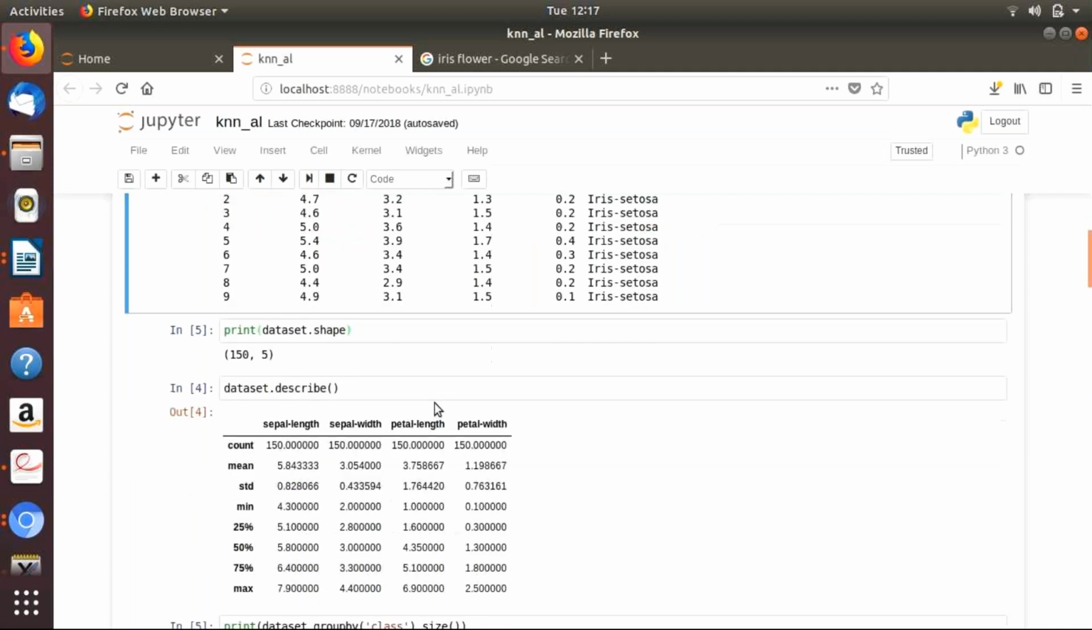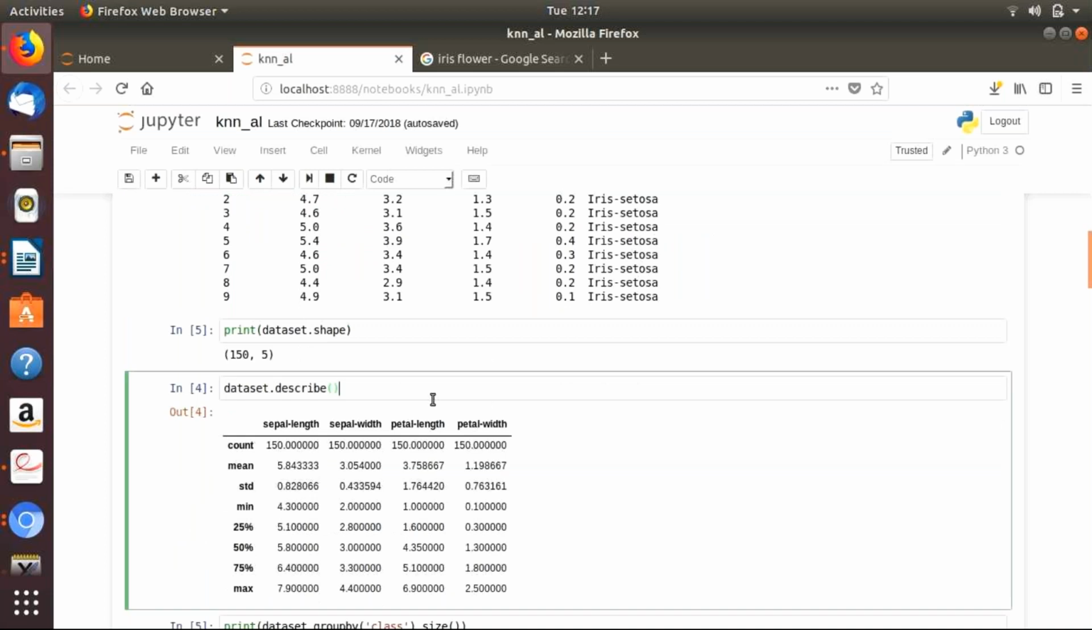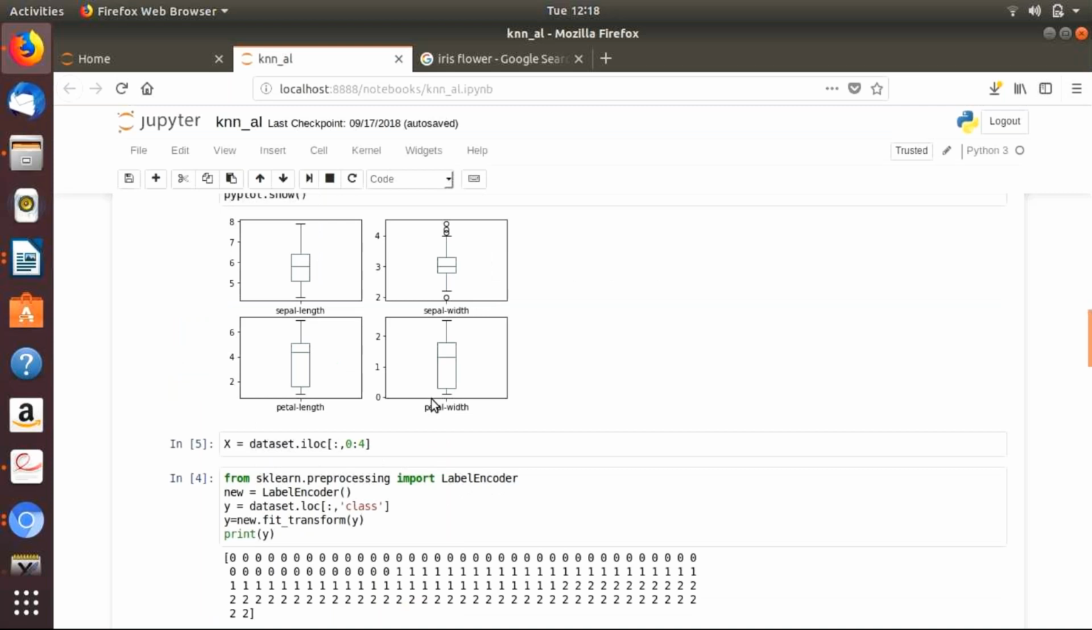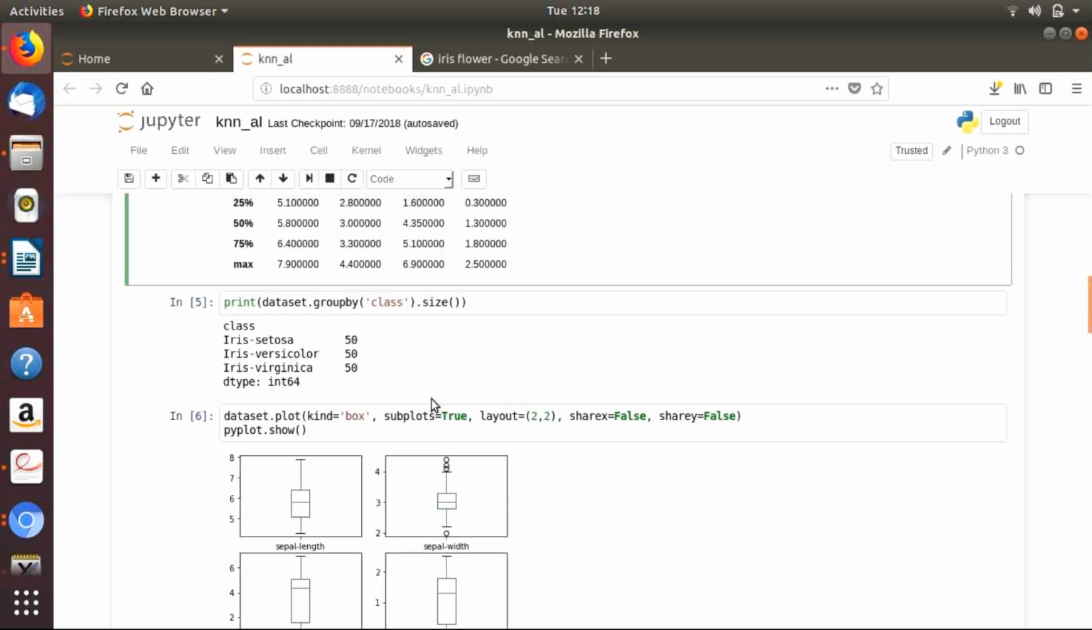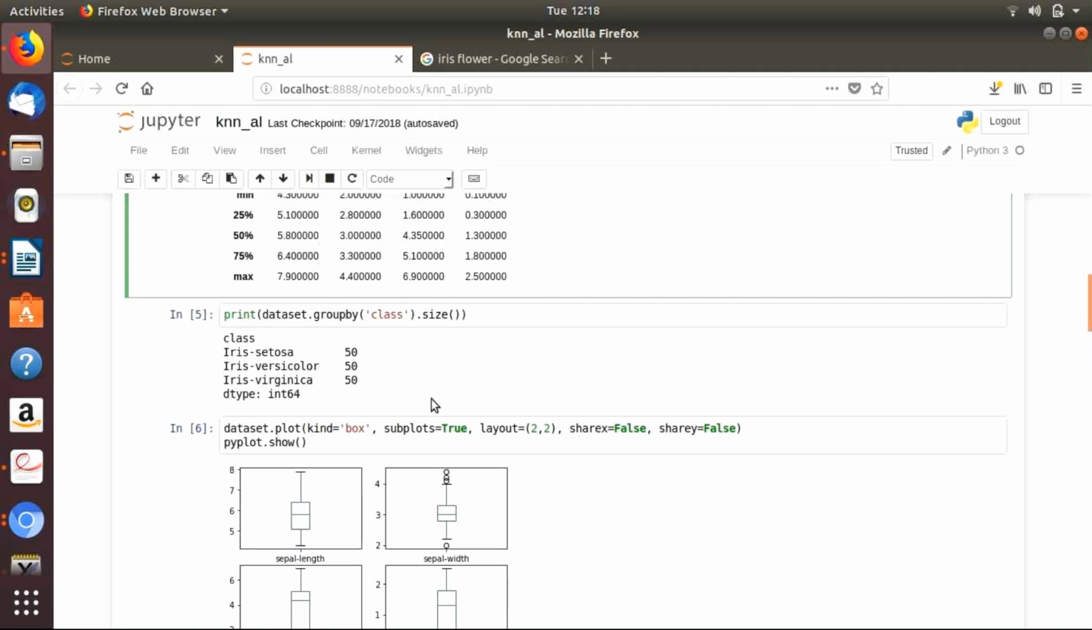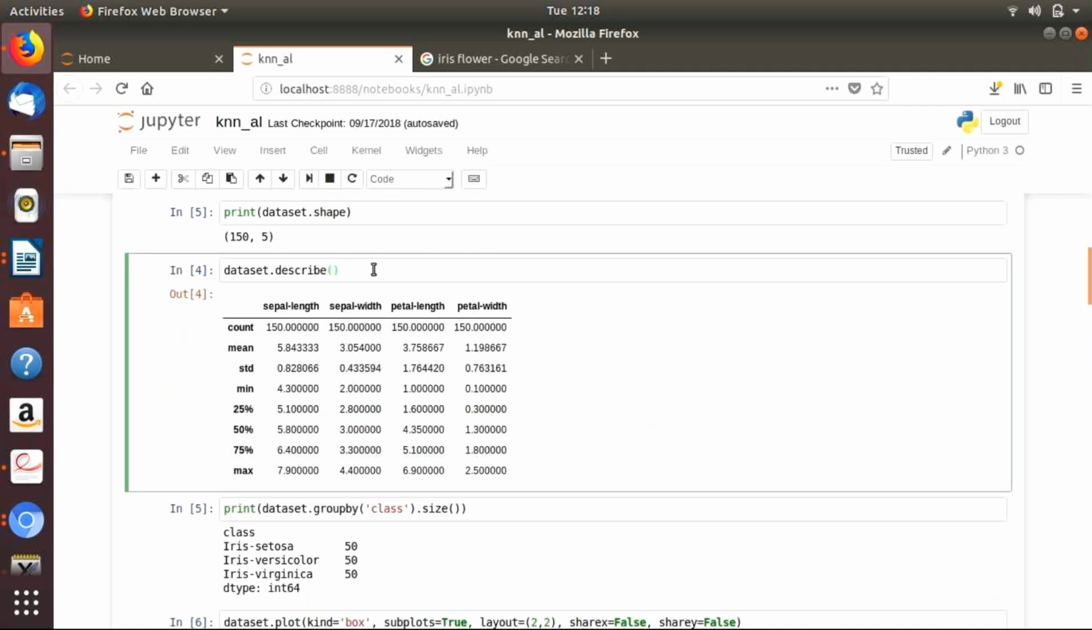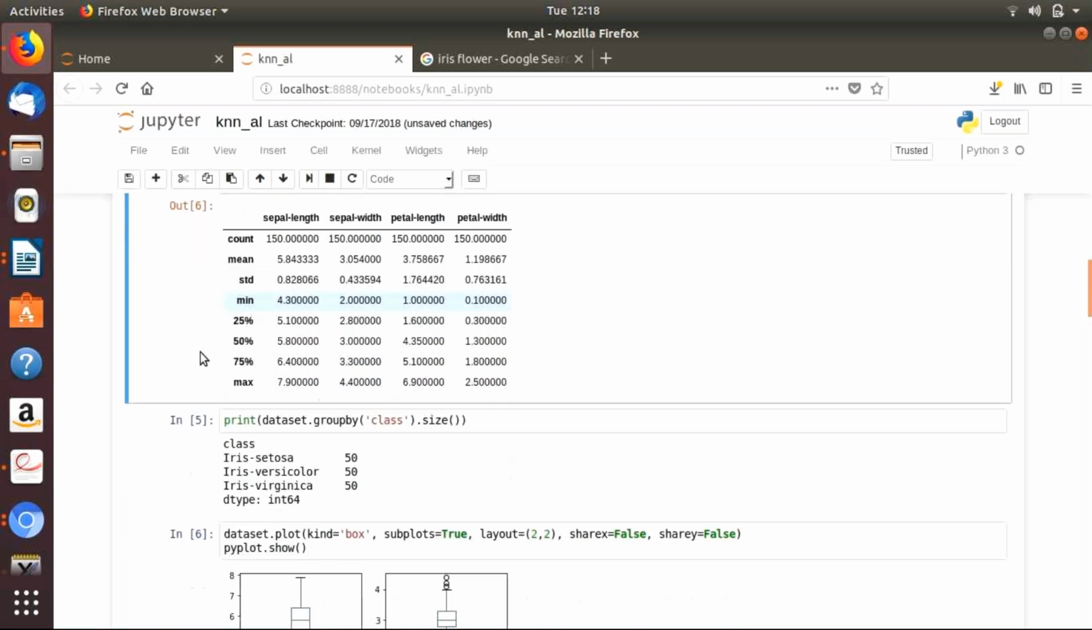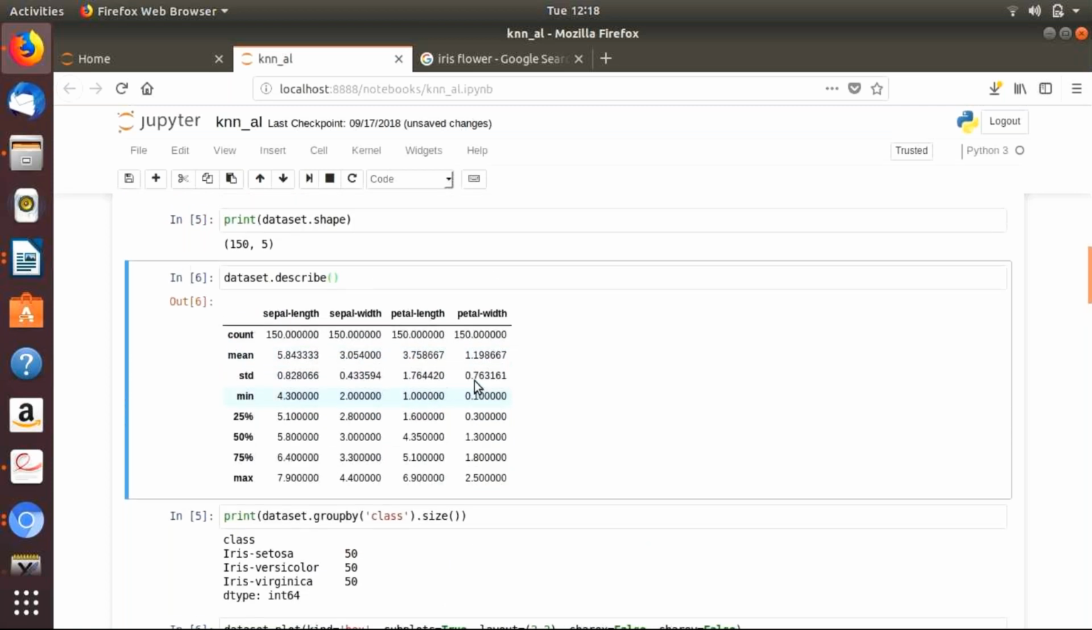Okay, now we are going to describe. When we implement the k nearest neighbor, we are not going to look at the statistics point. We just look at a little bit of the statistics, and then we move to implement the k nearest neighbor. So here I used the describe method. Using this describe method, we can see the count, mean, standard deviation, minimum value, and the 25th percentile, 50th percentile, 75th percentile. This is a quick description of this data set.